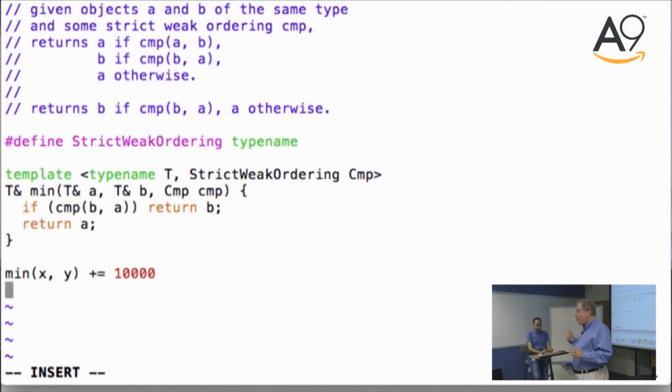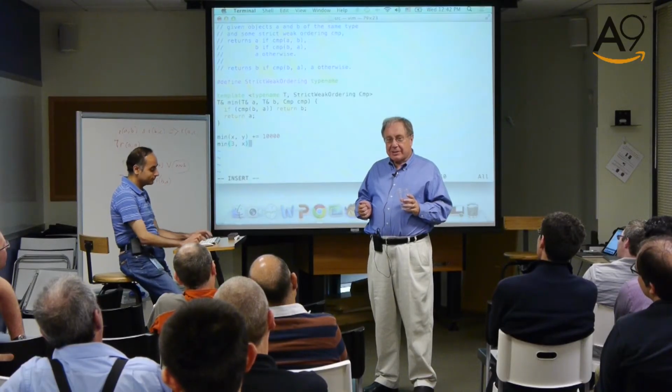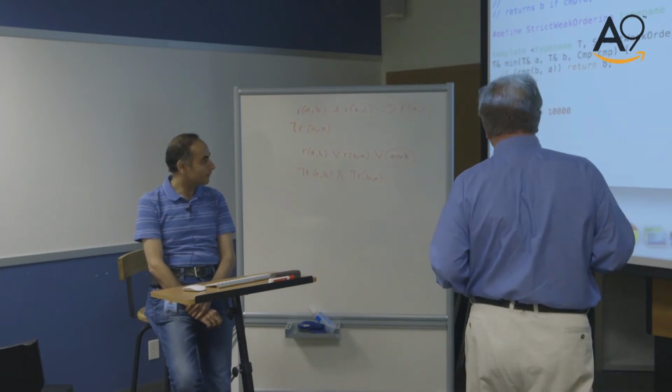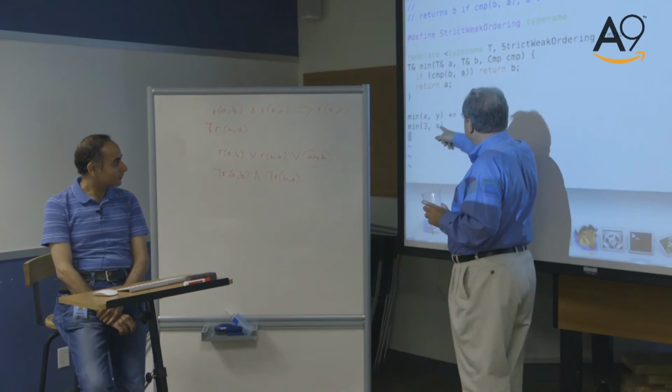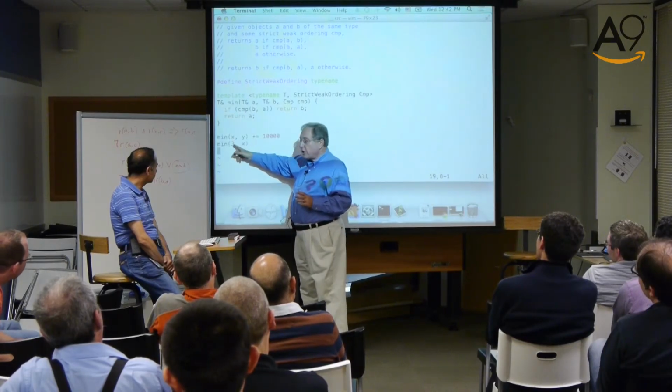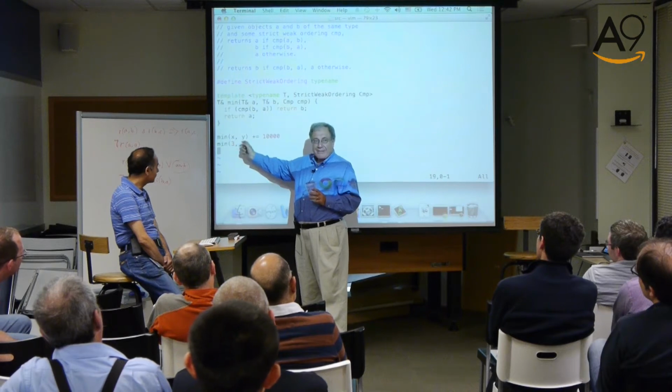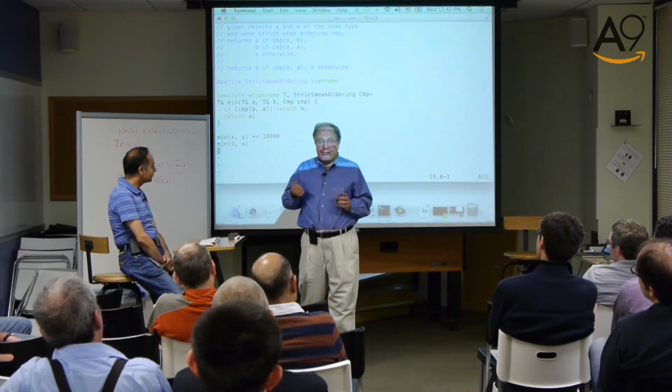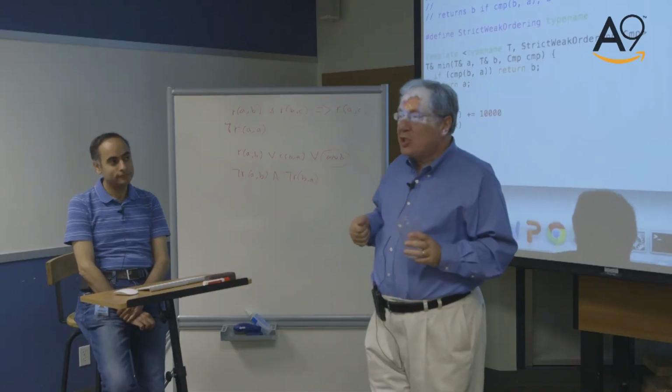But there is one unfortunate problem. We also occasionally want to write min 3x. Do we want to write this? And then what happens? Well, compiler melts. This does not compile. Why doesn't it compile? Because, oh, you want a reference. We could convert it to a const and give you a const reference, but you cannot really modify 3. So what do we do?